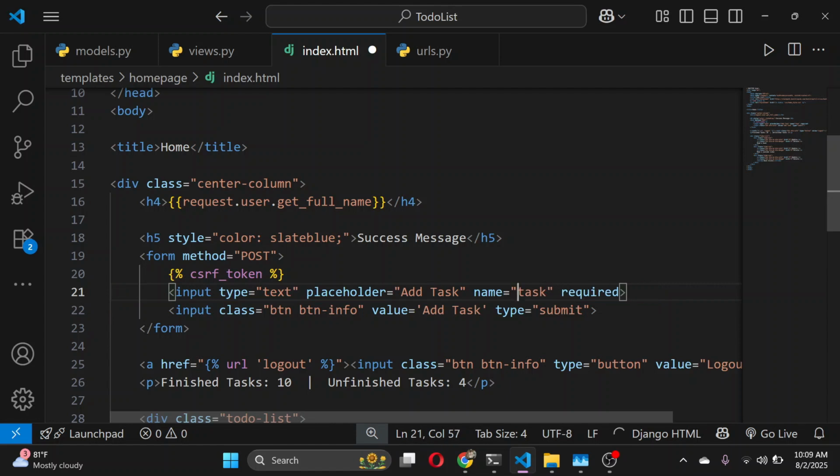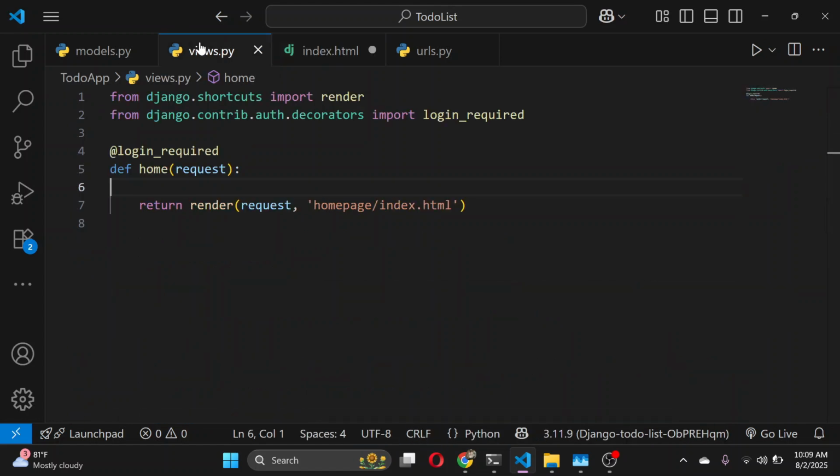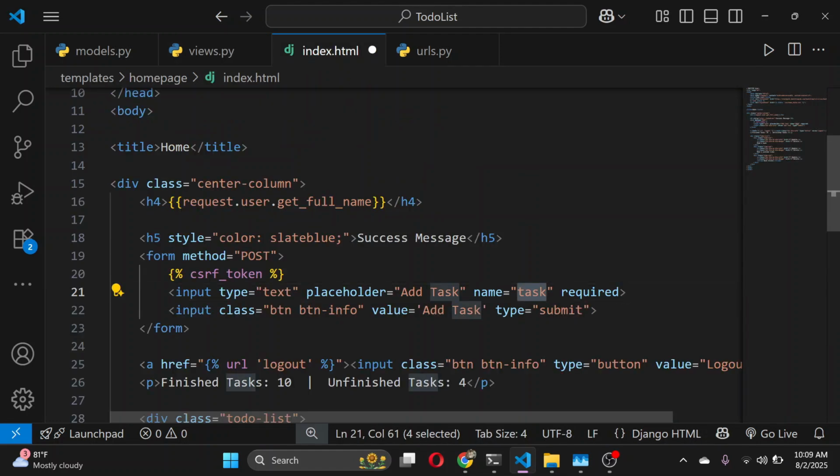So it means that when we send this data to our view, we are able to access that input field using the name attribute called task. And then you can see that it is required, meaning that we have to fill this form before we can submit it. Then if we look at the next input field, we actually see that it is a button. It is a button and it has a type of submit.